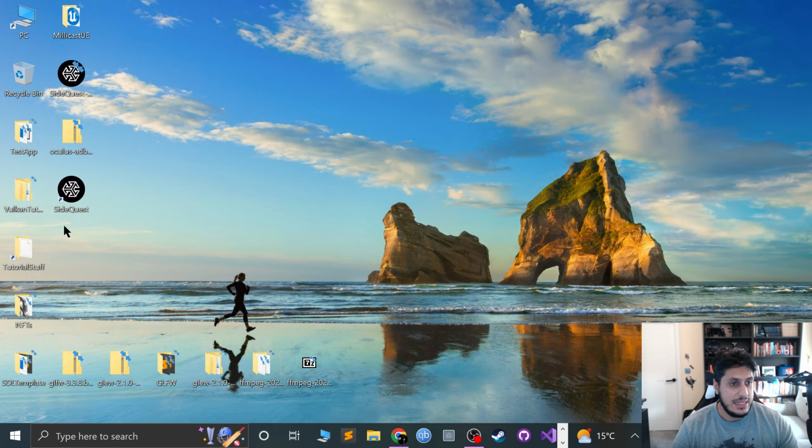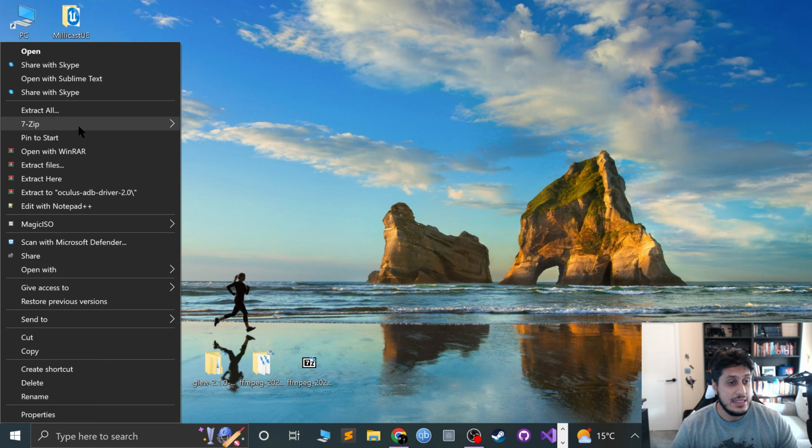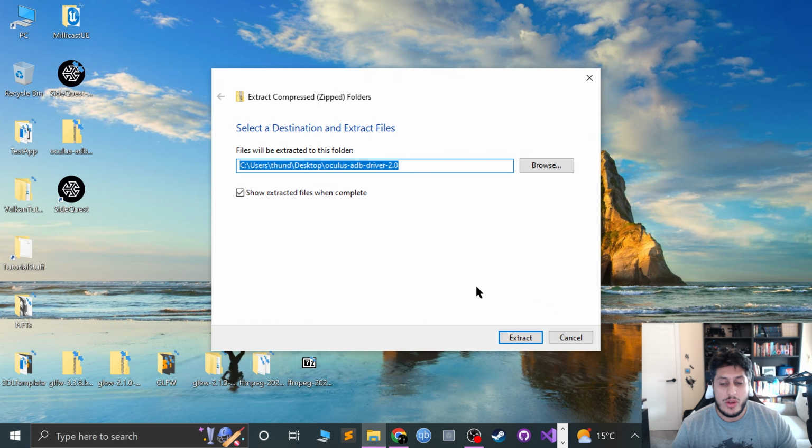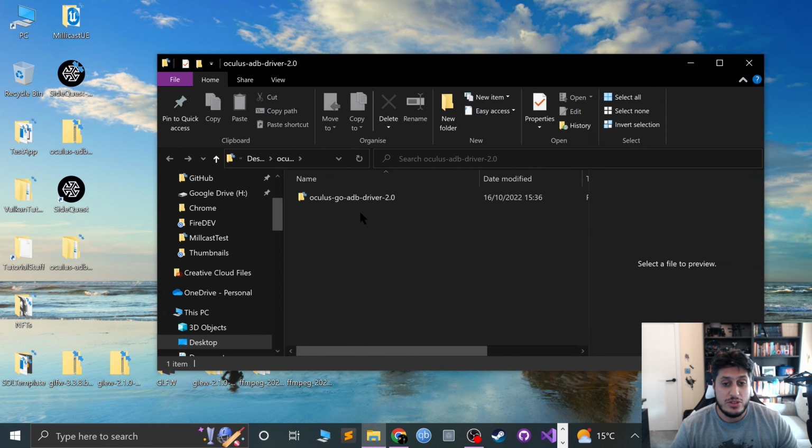Now, let's go ahead and install stuff. So first of all, let's install the drivers. So right click the zip file, go to extract all. You can use 7-zip or WinRAR or your preferred extraction tool, but I use the built-in one.